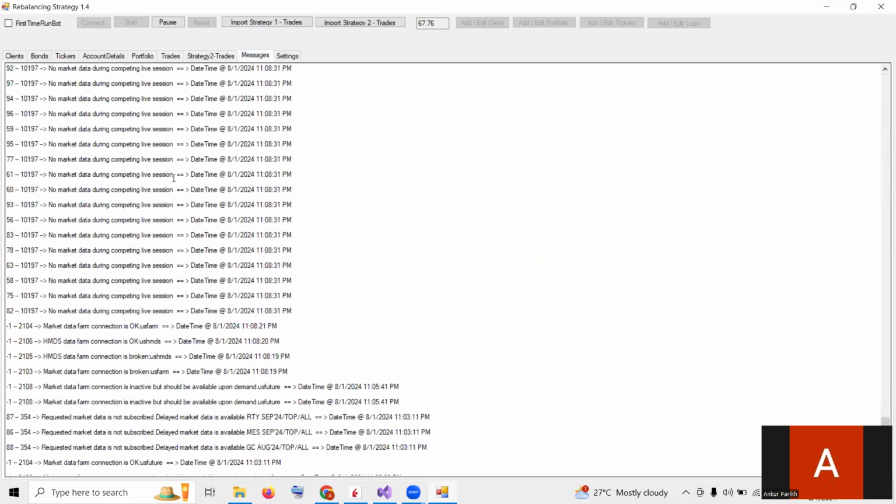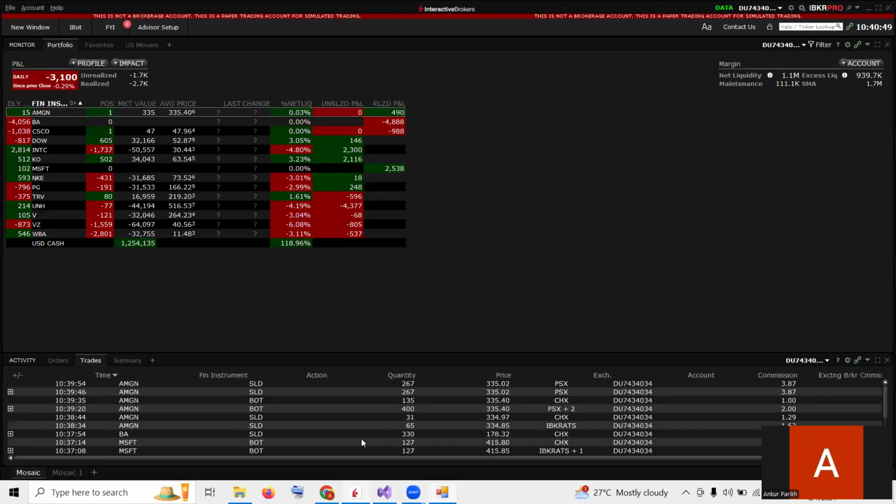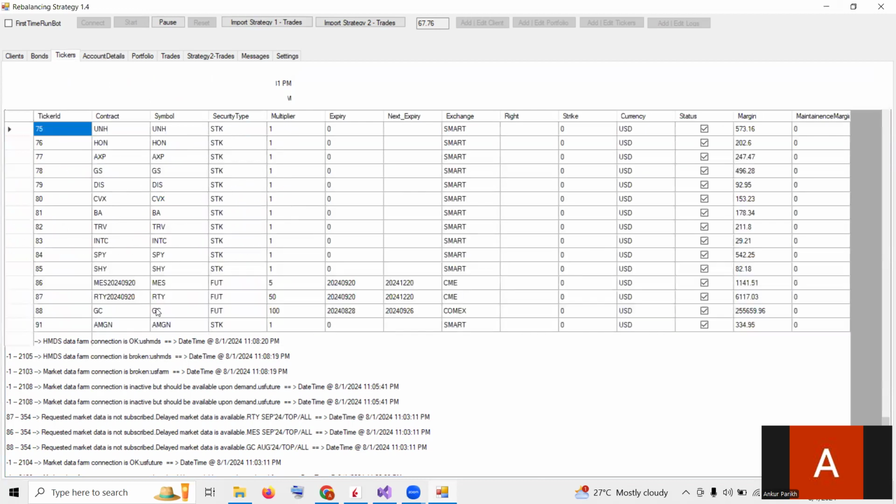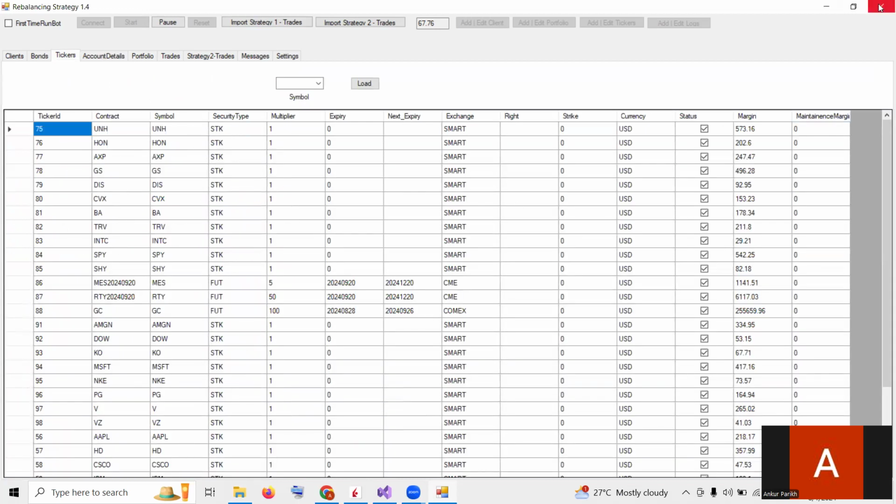So I believe this is a paper account. The client might have logged in to the live account and hence it is saying no market data during competing live session. So the client must have logged in to the live account. So now IB is not giving us the live LTPs and bid and ask prices. You see the question mark. Okay. So yeah, that ends the demo for this particular session. Thanks.